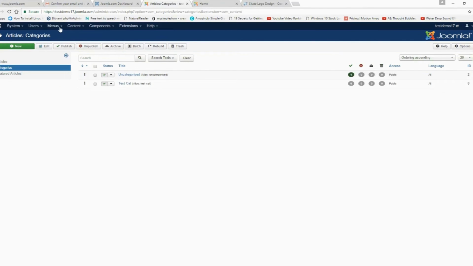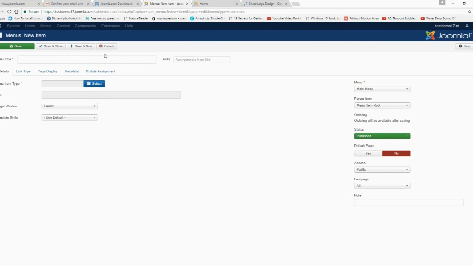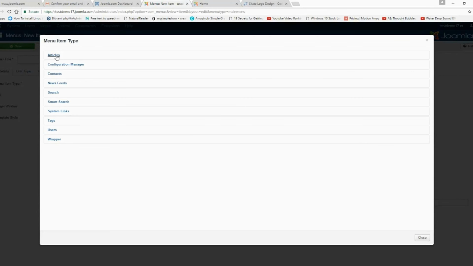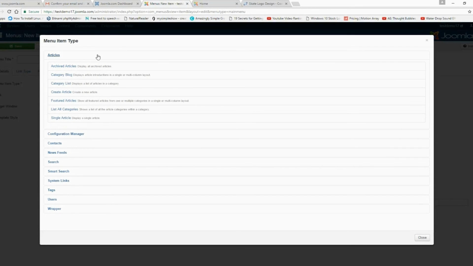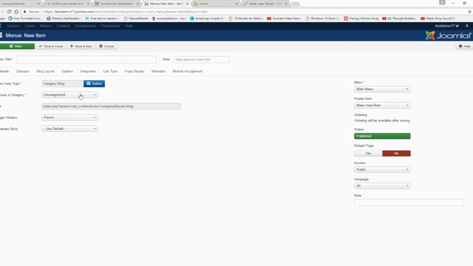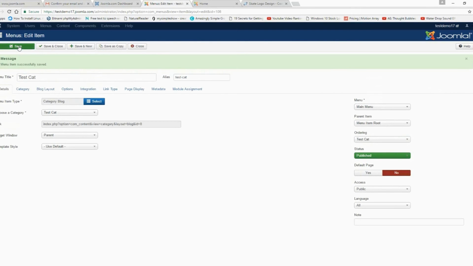Close this. And now I'll come to menus, and I will go to the main menu, add new menu. And what I'm going to do here is I'm going to select menu type, article. And for this one, I think I want anything that is in my new category to go into this menu. So I'll put category blog, and I'll choose my test category. And then I'm going to title the menu test cat and save it for now.